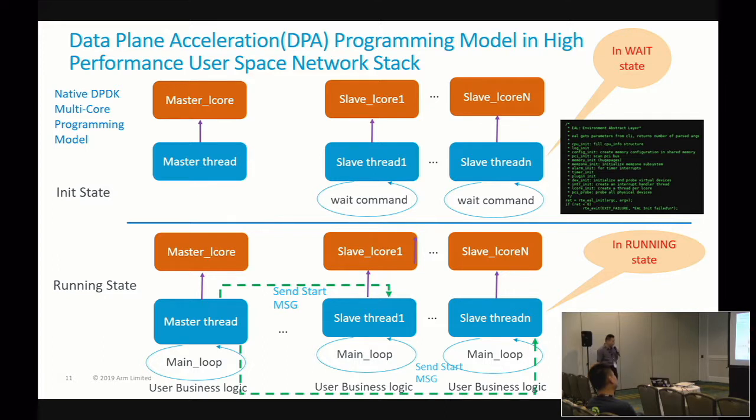And for DPDK, there are a lot of CPU cores used, and the user can indicate and configure which CPU cores can be used. From this model, there is a master logical core, which is for management and also does the data processing. All the slave cores, from their initial state, will do a simple loop to wait for the command from the master.